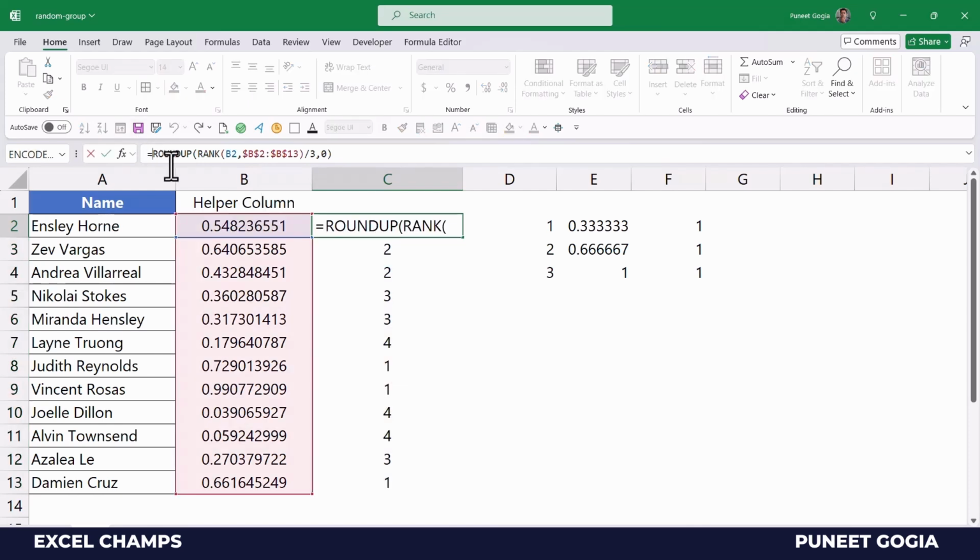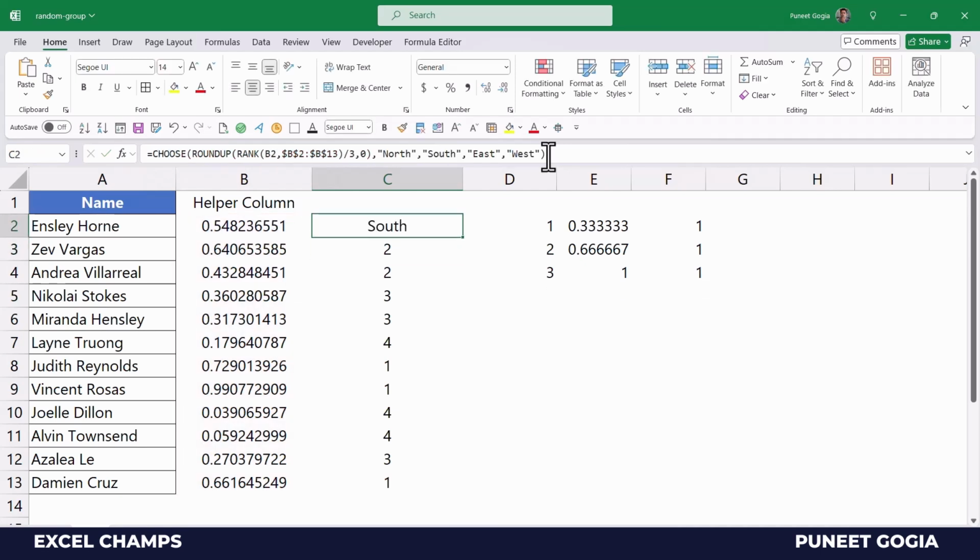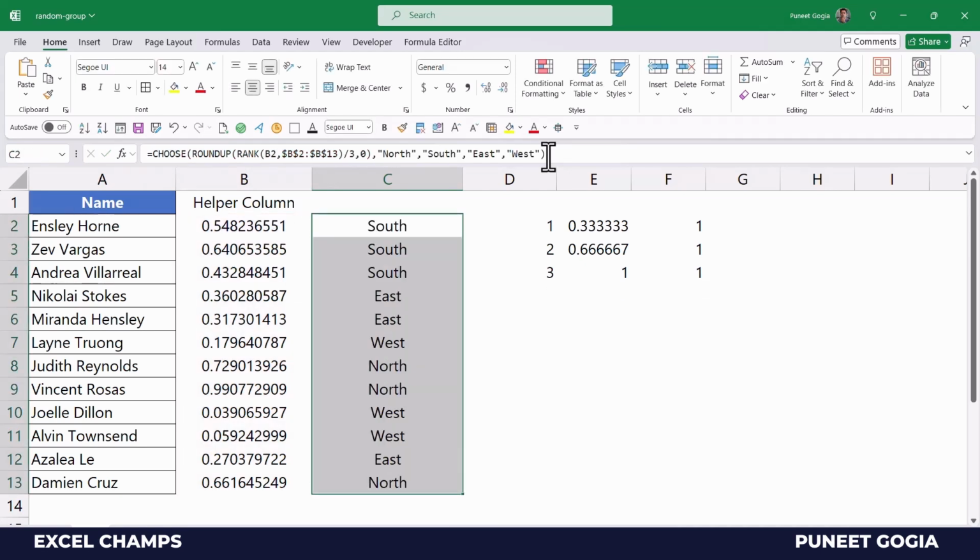And again, here I'm going to use the CHOOSE function. So this formula will act as an index number. Here I'm going to use the values which I want to get for each of the index numbers. So if the index number or the rank is 1, it will return North. For 2, it will return South. And for 3, it will return East. And for 4, it will return West. And now when I close this function, I get random groups, but these groups are evenly distributed.